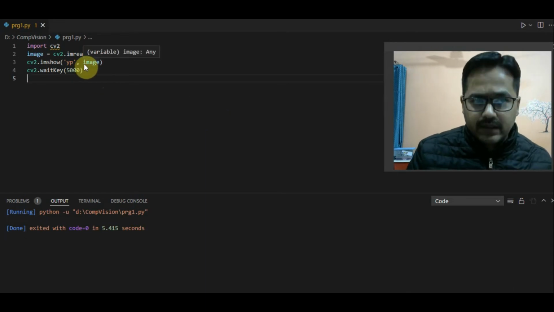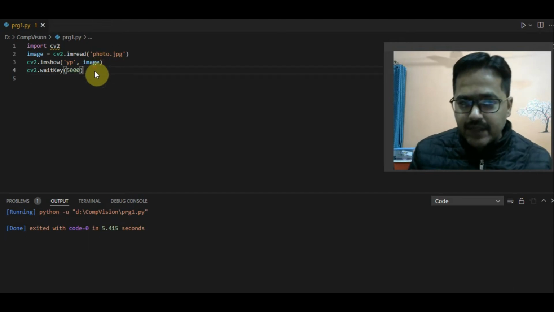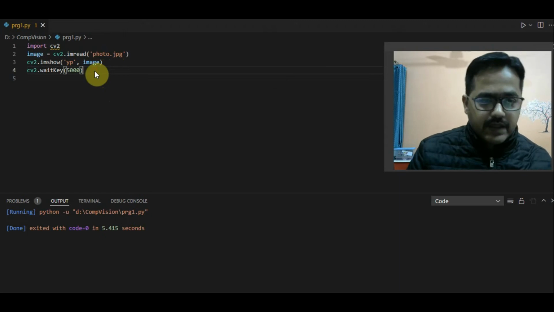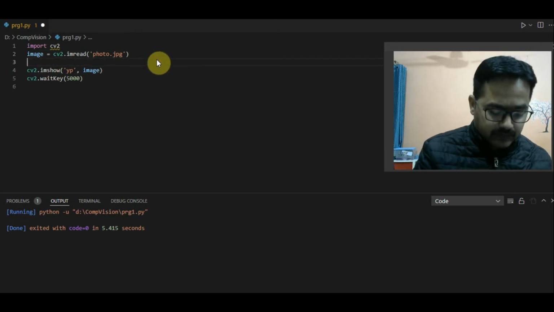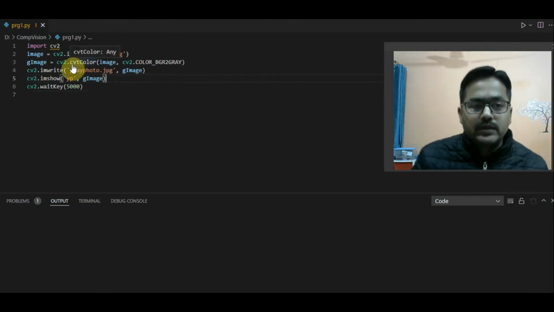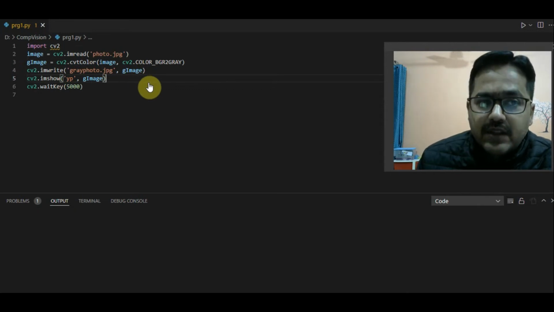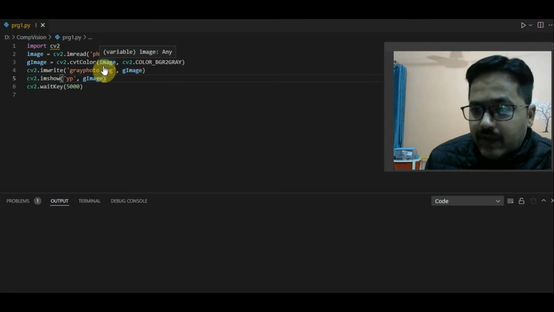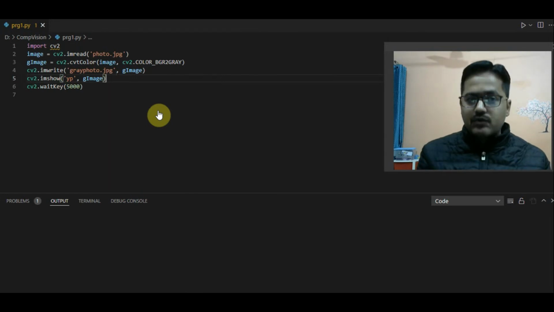Here I already have an image, photo.jpg. Now I will convert that image into grayscale. Let's see how. So okay, here as you can see in this program, I use the imwrite function and the cvtColor function. See why cvtColor? As I told you earlier, it is to convert a normal photo to a grayscale photo.